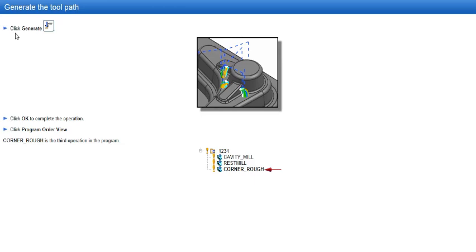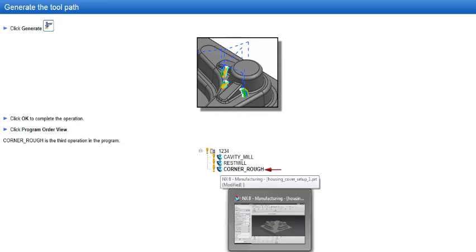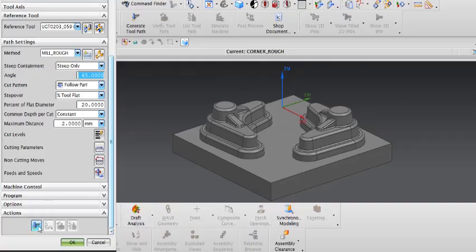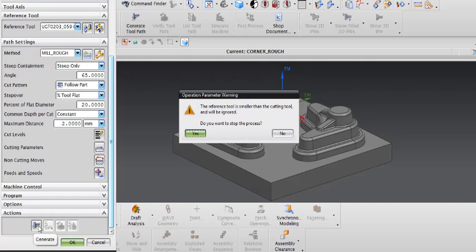And generate the toolpath. Click generate. Click OK to complete the operation. Click program order view. Corner rough is now complete. Generate. Do you want to stop the process? The reference tool is smaller than the cutting tool. This will be ignored.